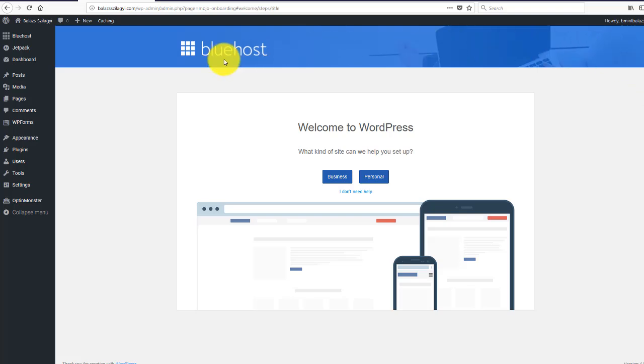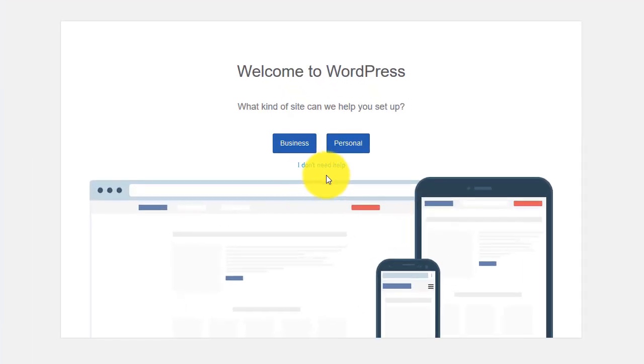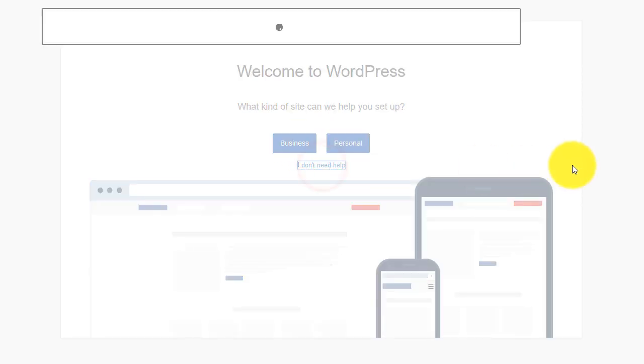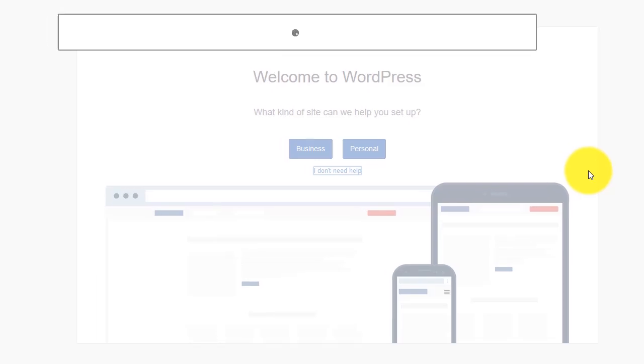Basically, this is some kind of help that Bluehost installs on your WordPress site. Usually I like to turn these off. You can select business or personal and select your theme, but I just click I don't need help, because I want a clean WordPress install without all the Bluehost things.